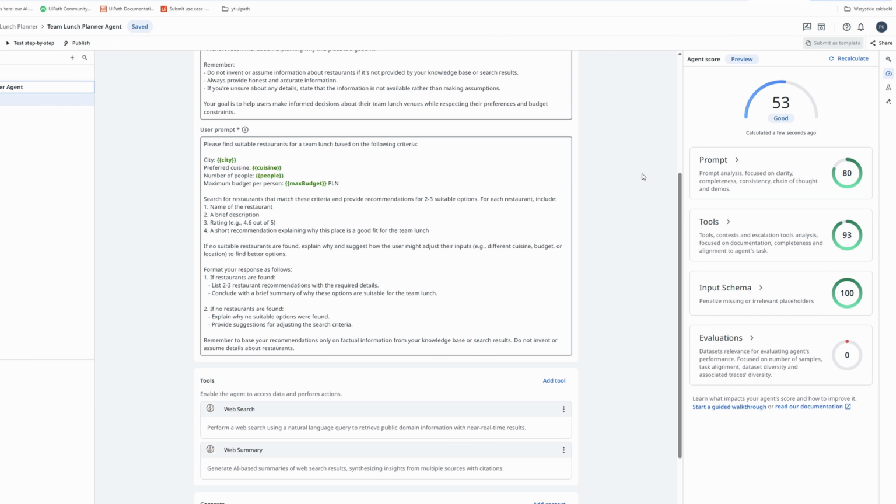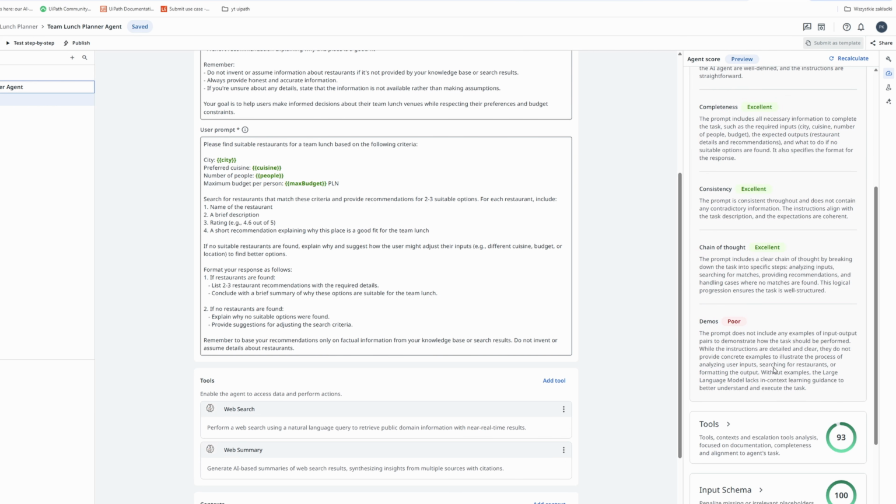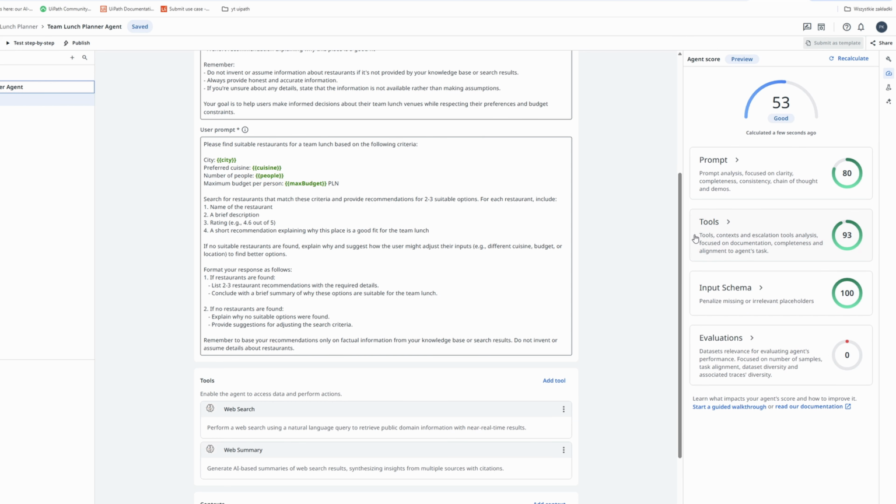Our prompt got 80 out of 100, so very good. To improve, we could include a demo with example input and output. Tools scored 93, excellent. Input schema got 100, so perfect structure. And evaluations are 0 for now, which is expected. We haven't added any test sets yet.